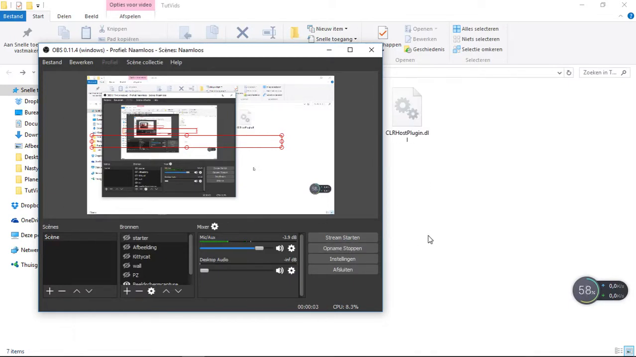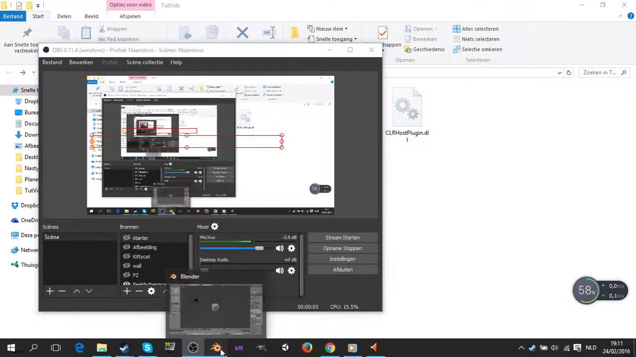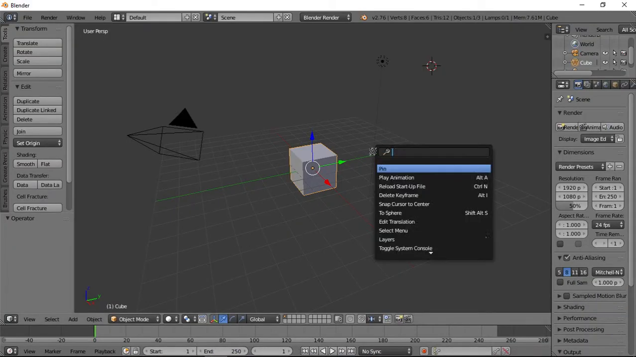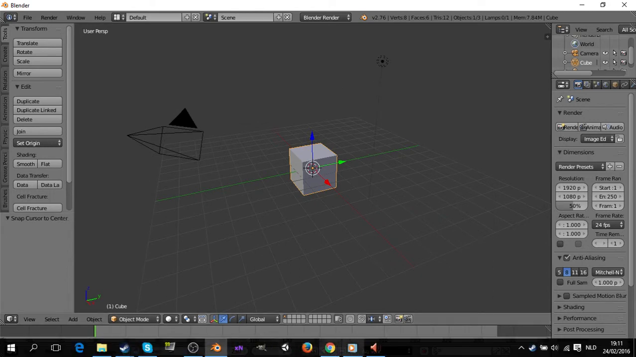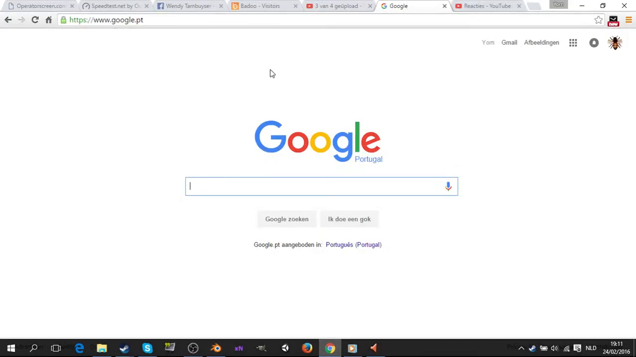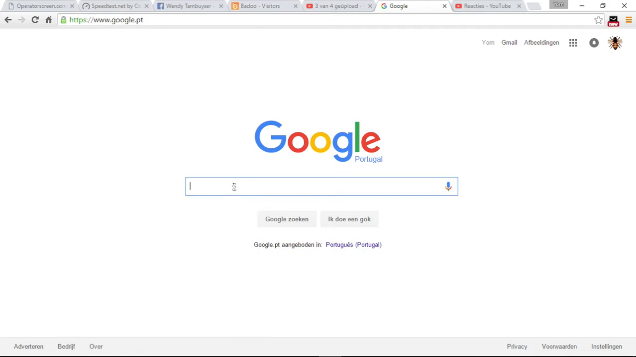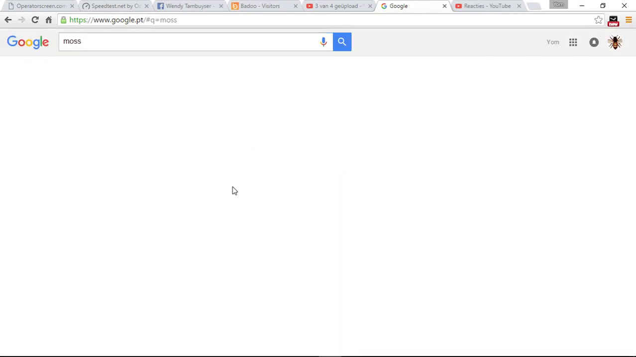Welcome to this next tutorial on how to make cartoonish textures. Someone asked me to do a moss type texture, so let's first check out what moss looks like.